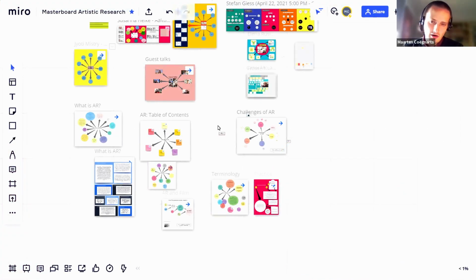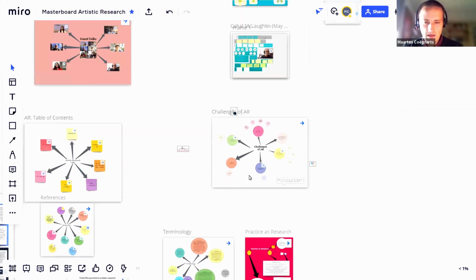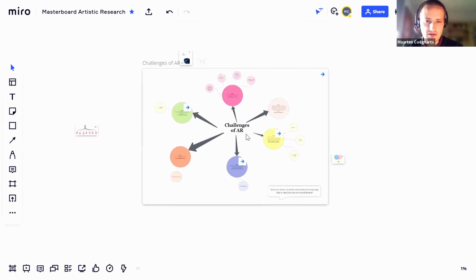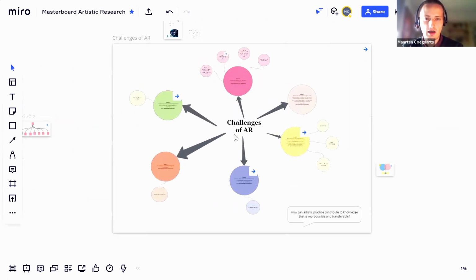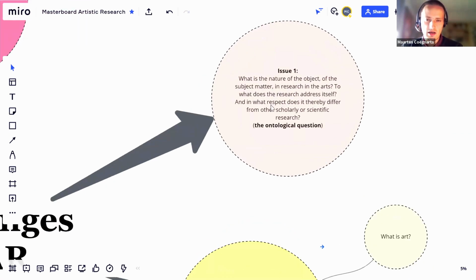So we just talked a little bit about the concept of artistic research. In this frame, we want to put our focus on the challenges that come with the definition. It's a brief overview. One of the key challenges of artistic research is of an ontological nature. What is the nature of the object, of the subject matter in research in the arts? To what does the research address itself, and in what respect does it thereby differ from other scholarly or scientific research activities?